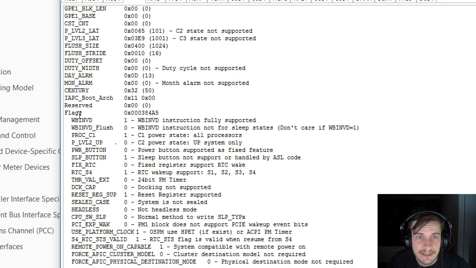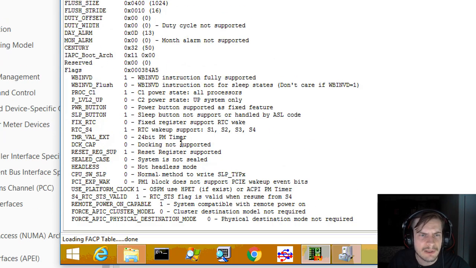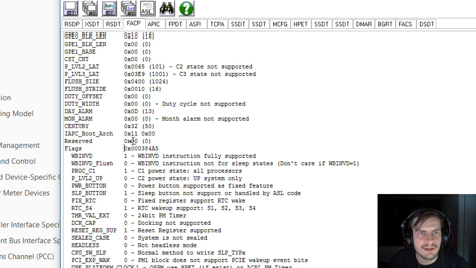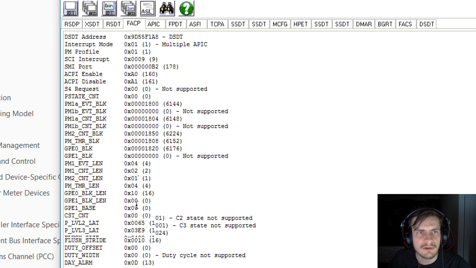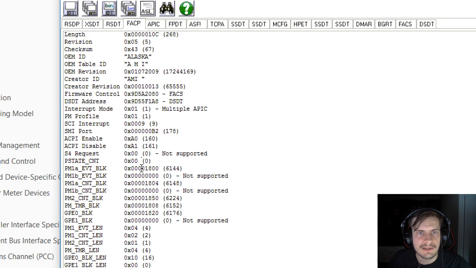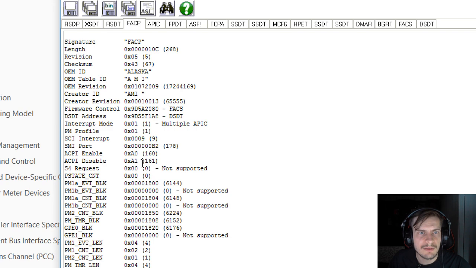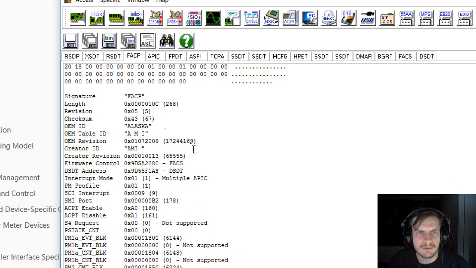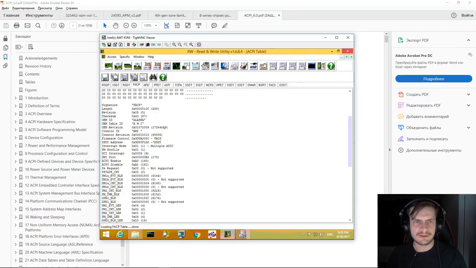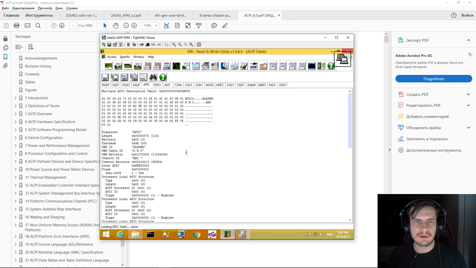So the flags define what the capabilities of the current processor are. The alarm is used for the real-time clock. Everything is held there. It has the ACPI interrupts, the SMI port. Not interesting without the reset port, which should be described in here. But okay, fine, whatever.